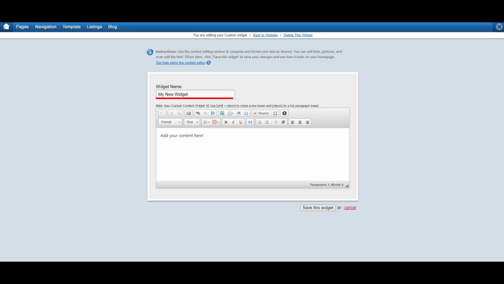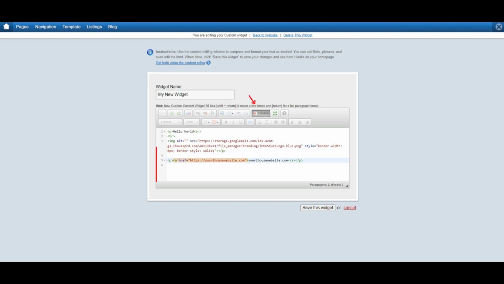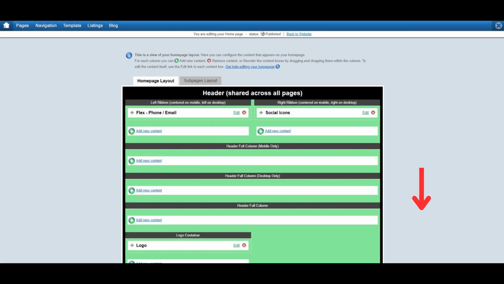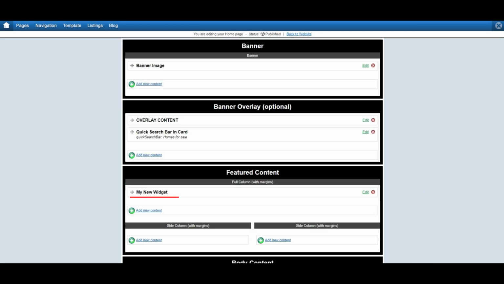Give your new widget a name. From here, you can choose to add text, images, hyperlinks, and more. There is also the ability to do source editing if desired. When you're done adding content to the widget, click Save this widget. Scroll down to where you've placed it and you'll see the name of your widget.